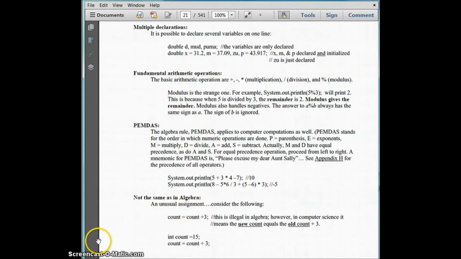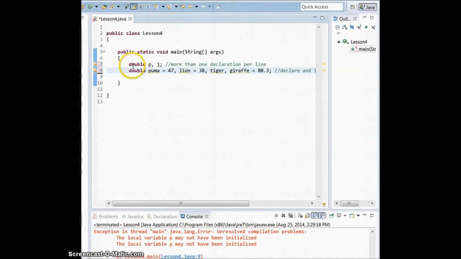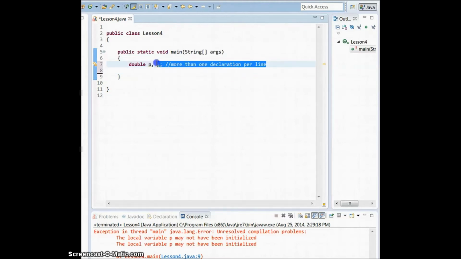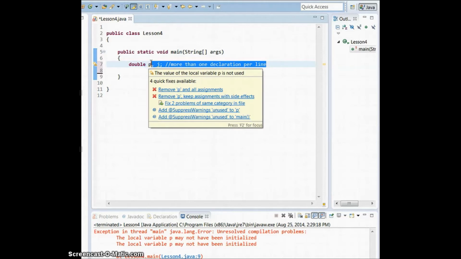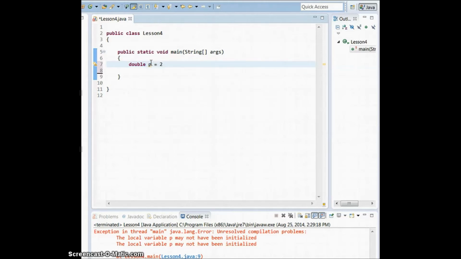So go ahead and we're going to go back into Eclipse. Back in our practice, I'm going to delete this second line. And I'm going to say that double P equals 2 plus 3.